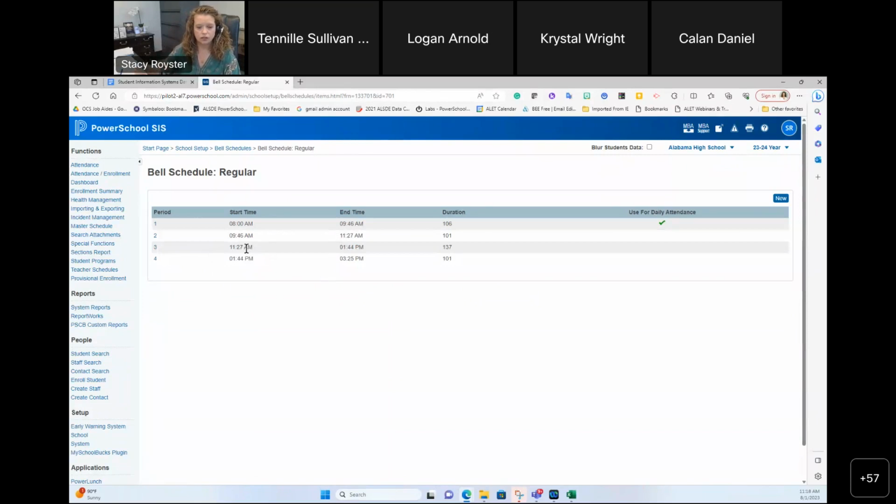That's going to miscalculate your minutes in the number of the day, and it causes issues in check-ins and check-outs if you actually do it during that gap area inside of there. So just double check each one of your bell schedules.